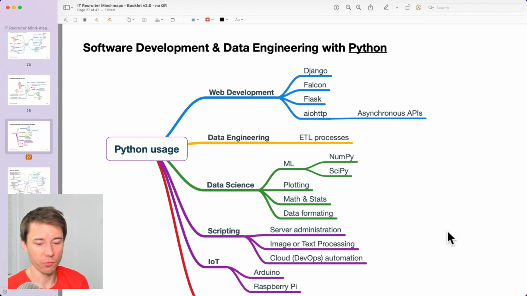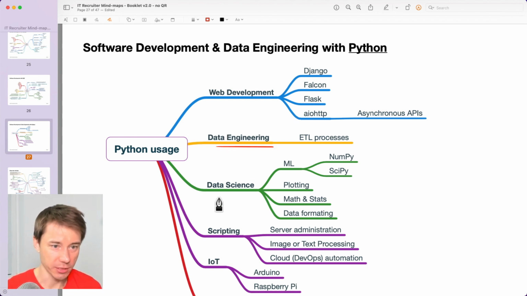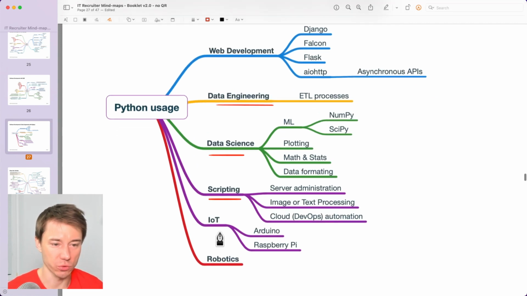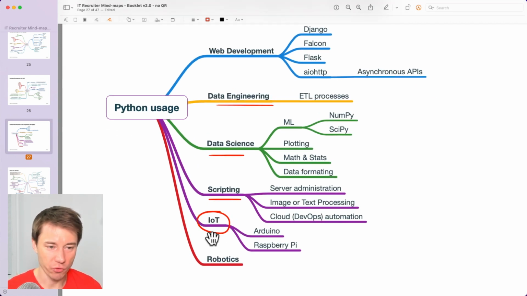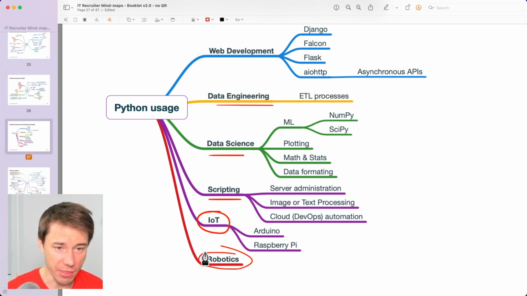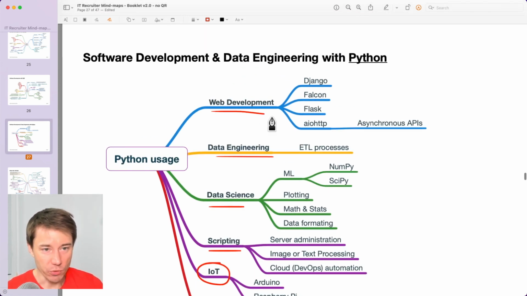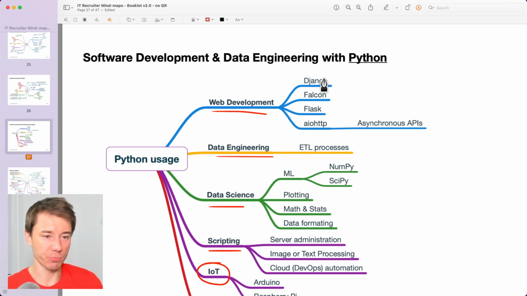Python can be used for a few different use cases. It could be used for web development, it can also be used for data engineering, it could be used for data science, for some scripting, it could be used to develop programs for Internet of Things, and also a little robotics here and there.